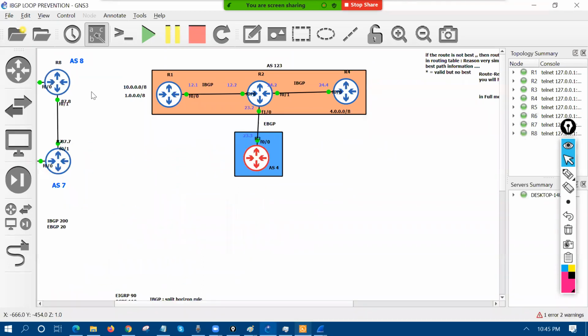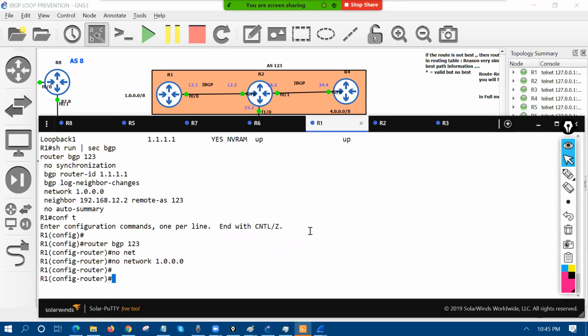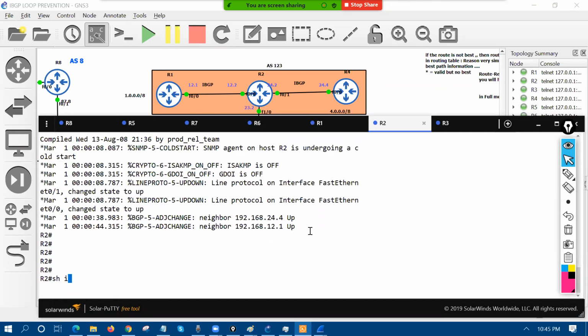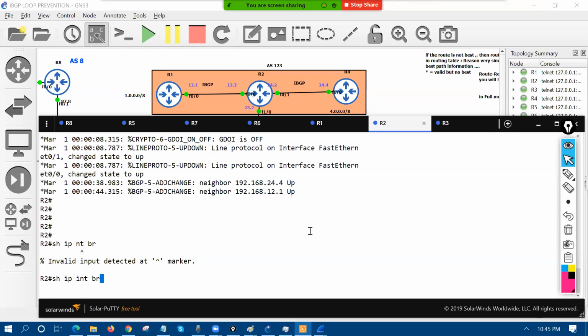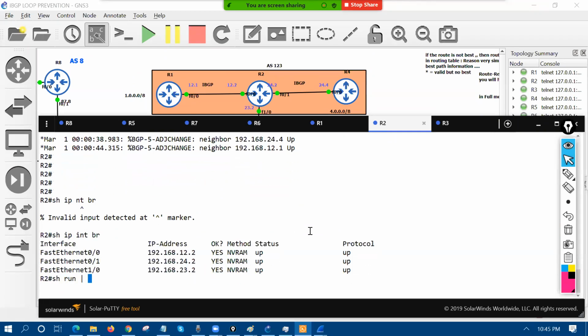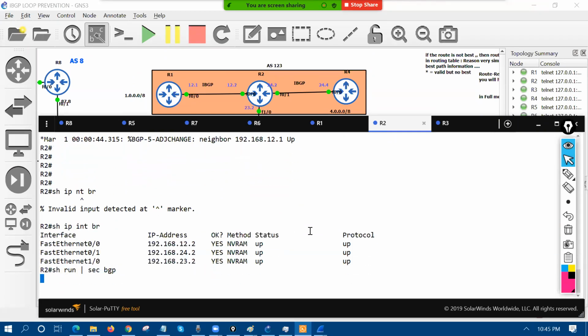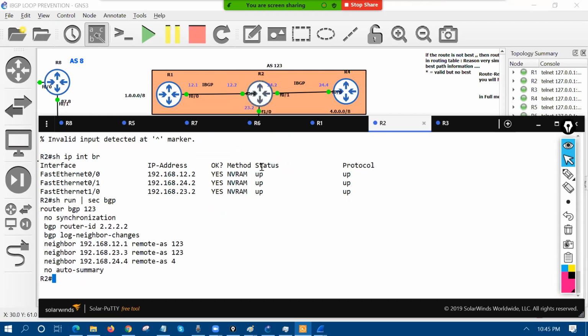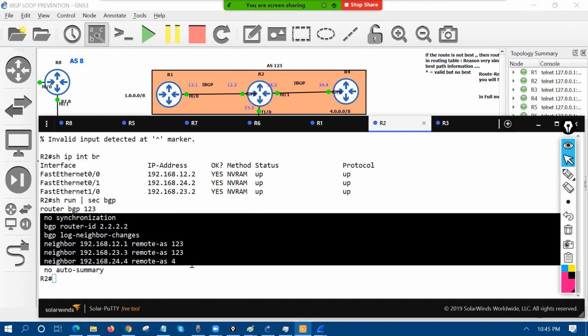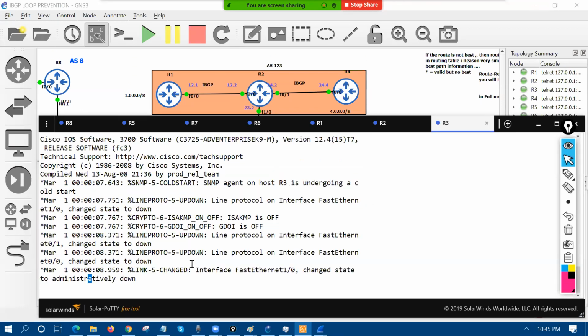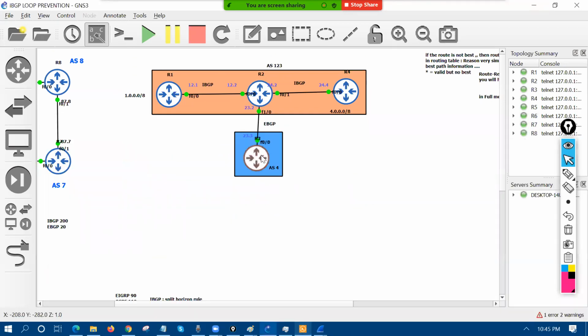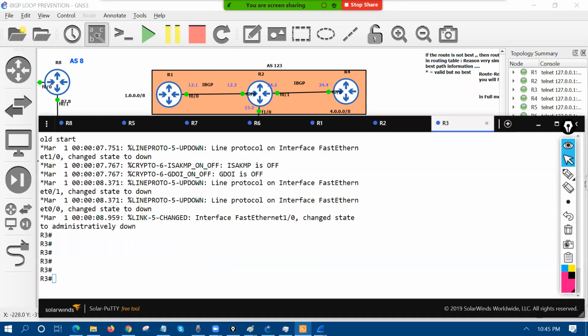So we just have a single route. No, we don't have any. Okay, so router number 2, if you see, show IP interface brief, show run section BGP. All have correct IP addressing over there, right? And BGP is configured as well. Go back to router number 3 now. The router number 3, that is this guy. It should be 23.3 and they are running with AS number 4.